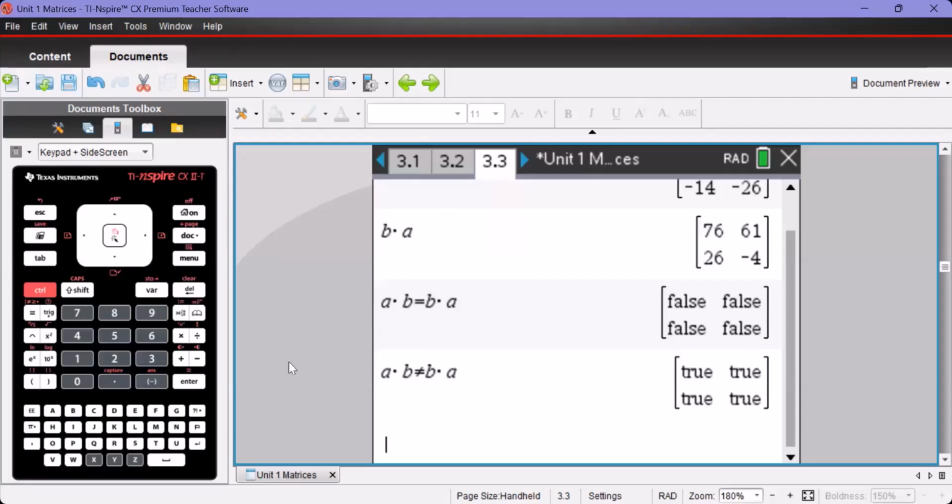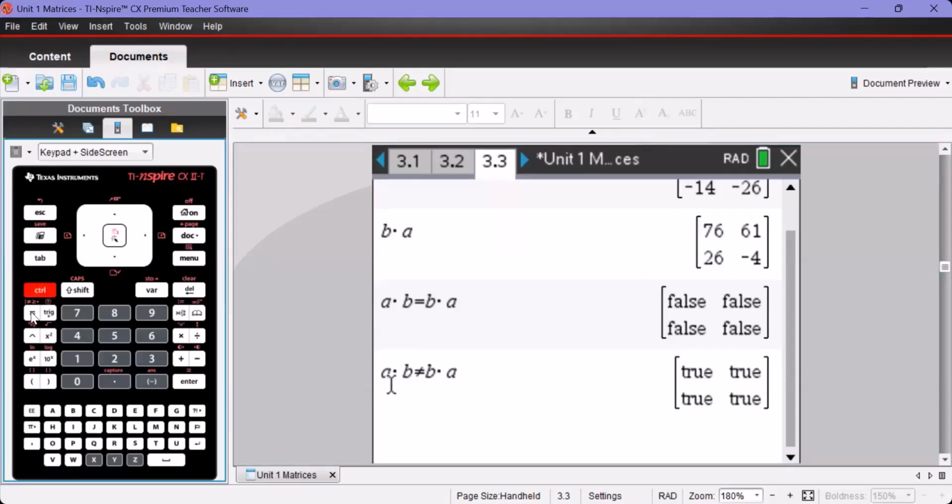To find is not equal to, the simplest way is to press Control equals, and you can highlight the not equals to symbol and then press enter, and that will paste it onto the new entry line.